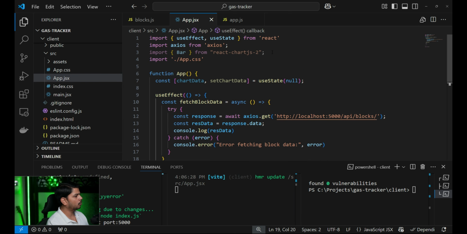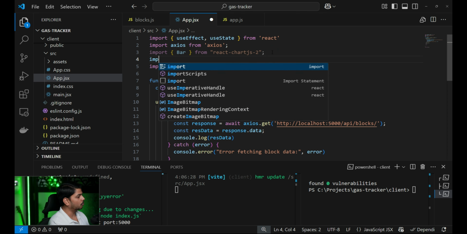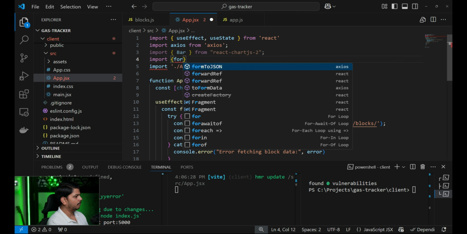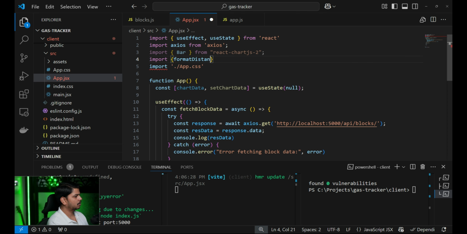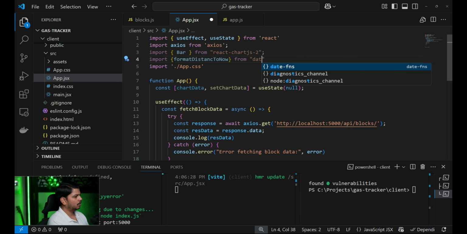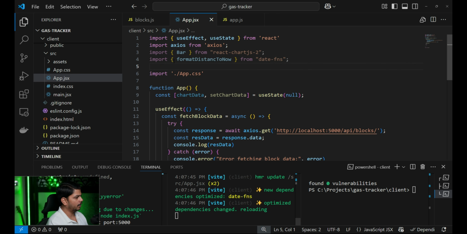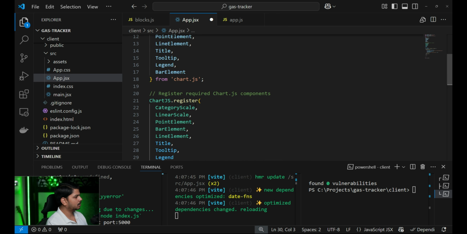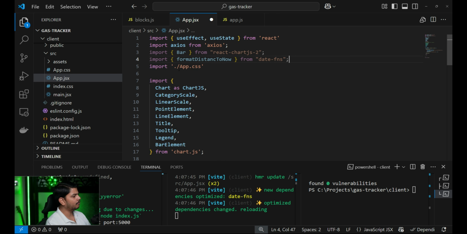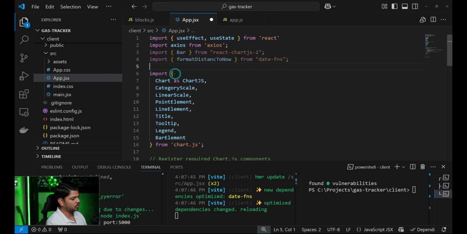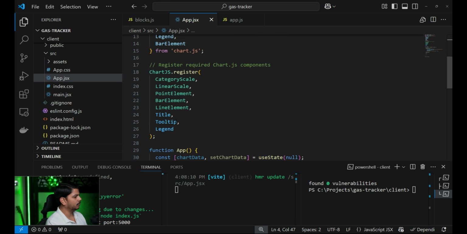So for that, what I'm going to do is we need to import one more thing that we haven't. It will be formatDistanceToNow, and this we will be getting from date-fns. So this will be helpful in order to show the data relatively, and I will tell you how to do that. And we need to have certain things to prepare the chart, and for that I will be simply doing this. I'm going to paste this thing here, and I will share the project link in the description so that you can have this from the GitHub link.